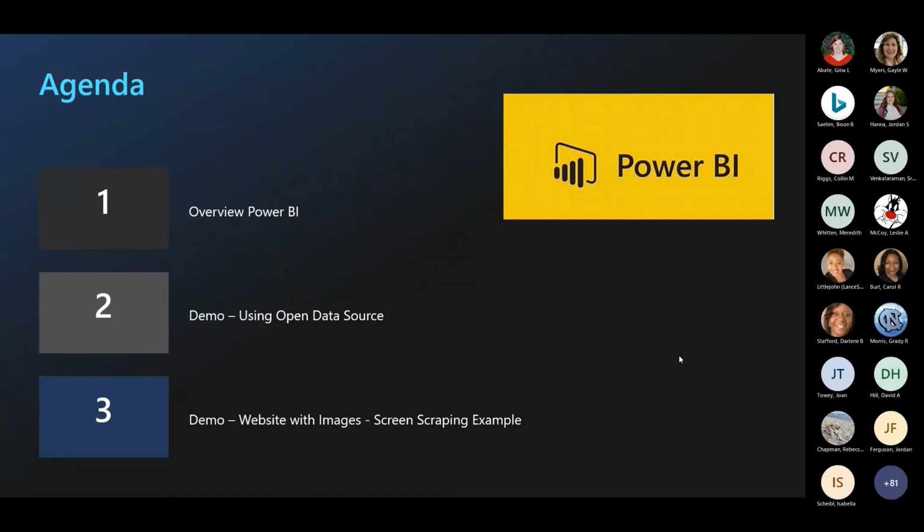So today we're going to talk about an overview of Power BI. And we're going to do a demo using some open source data, and maybe we'll find some of this data interesting. And then we're going to talk about some of the types of ways we can bring data into Power BI, but there's an extra special way that we can bring data in using screen scraping on websites for sometimes where you can't bring it in with the natural web model. So we're going to do that as an example today as well.